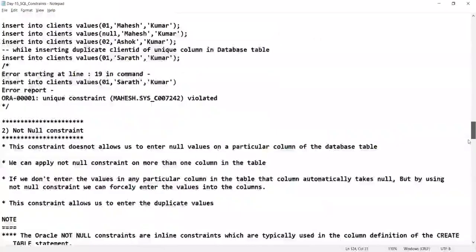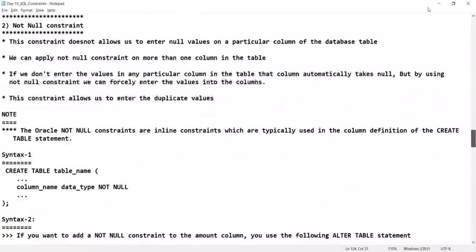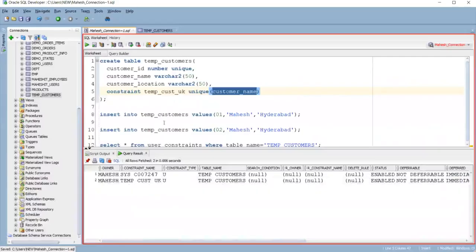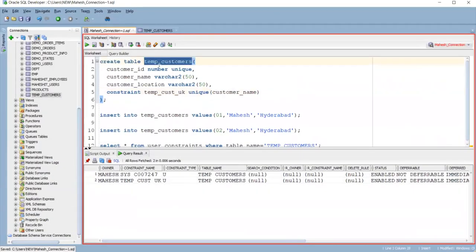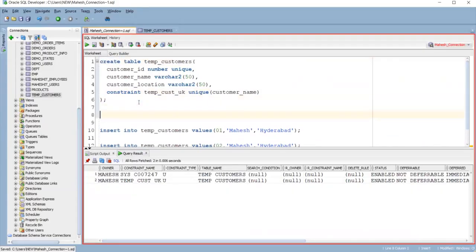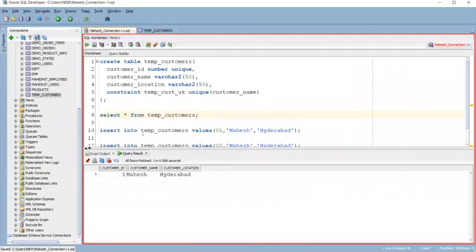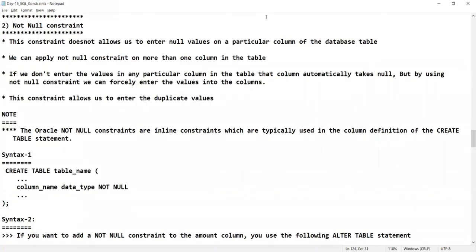What is the next one now? Not null constraint. By default, every column in the database table allows null values or not? Even if you define the column as unique, it will allow the null value or not? Every database column will allow the null values or not?